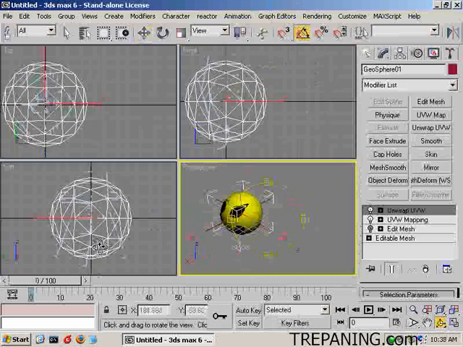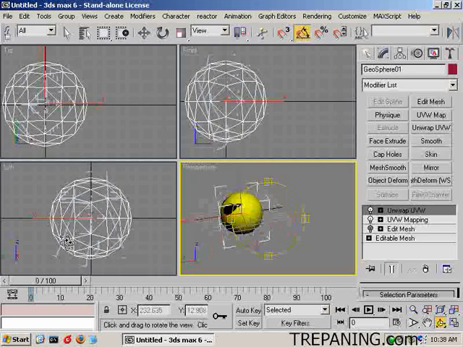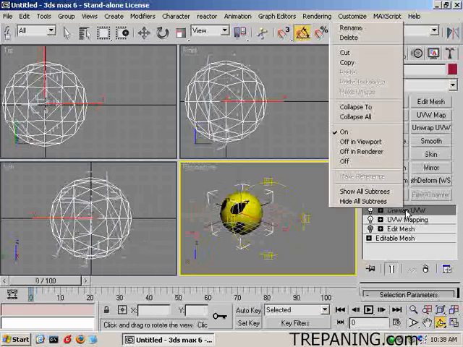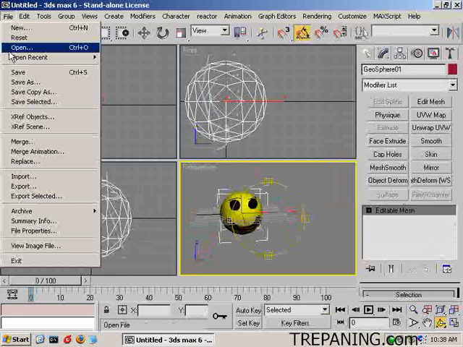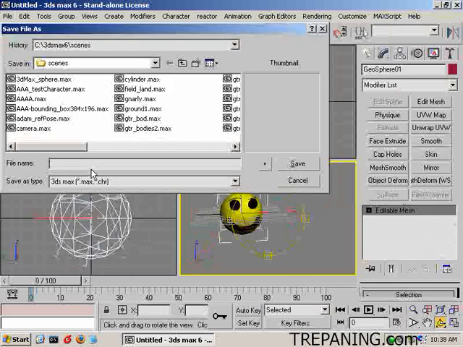Happy face. There he is. See how he's stretched out, and that's where you would come in and work the UVs to fix it so it wouldn't be like that, but we're not going to bother with that. You can figure it out yourself. Right click on here and collapse all. It's now become an editable mesh with the texture and UV mapping still in place. So we can save this, and we will save it as my Keiko Demon 3.